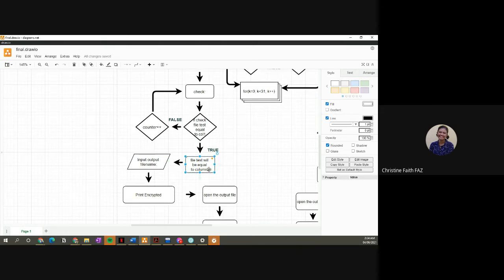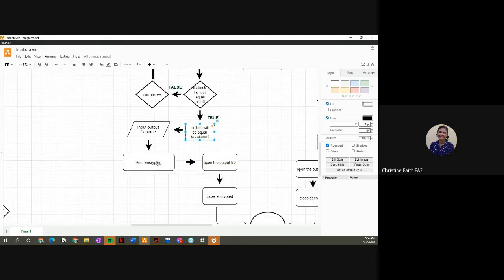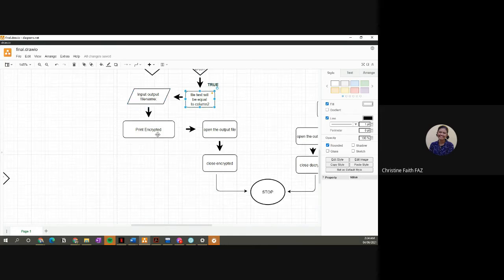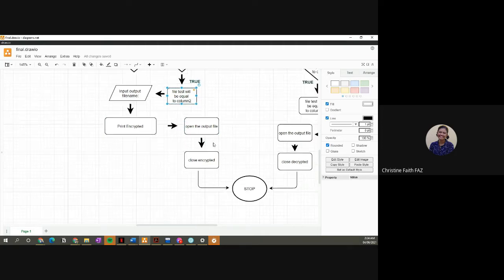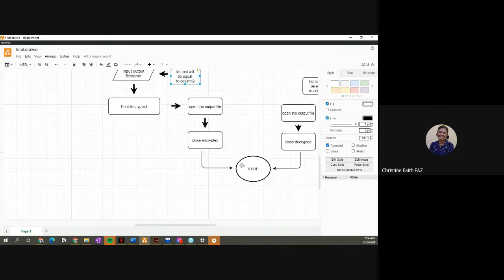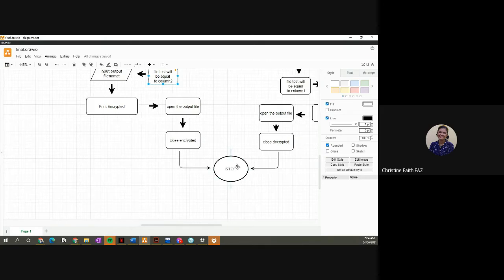And then after the true statement of this one, it will proceed to the input. The user has to input her or his output file name, then print encrypted, then open the output file, then close encrypted, and stop. It means the end of the program.